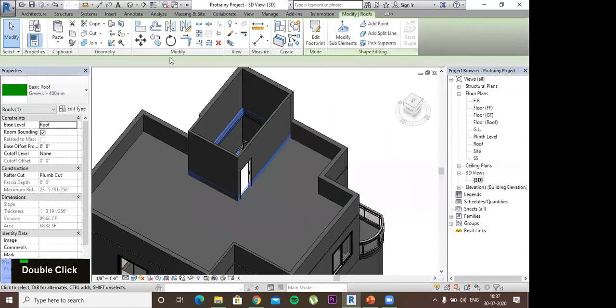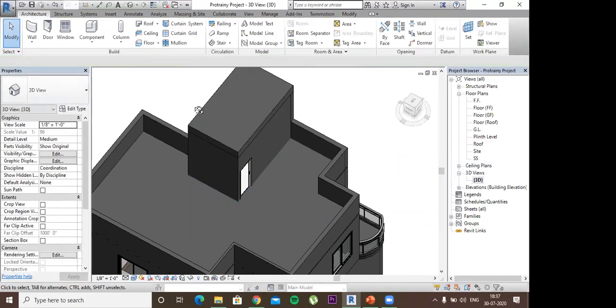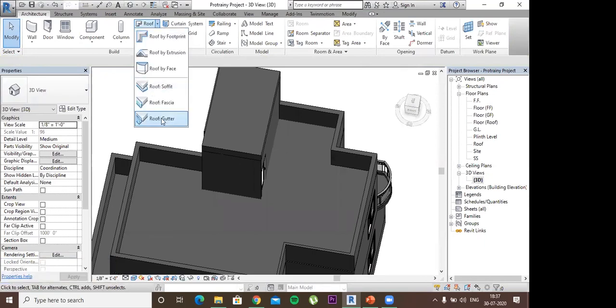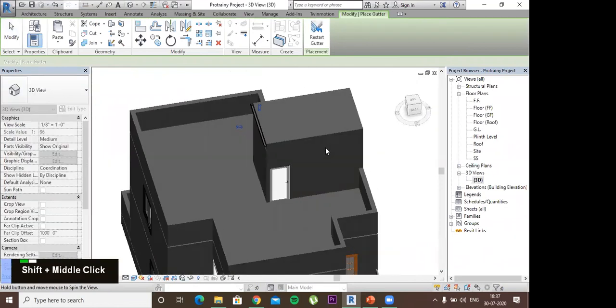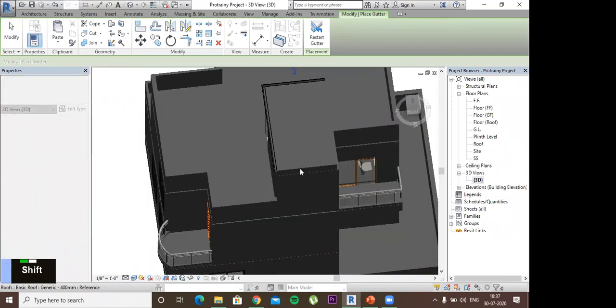I'll go to the 3D view. I'll select its offset to 10 feet. Now I can go to the roof option, go to roof gutter, and I can create these rainwater ducts on the sides of the roof.